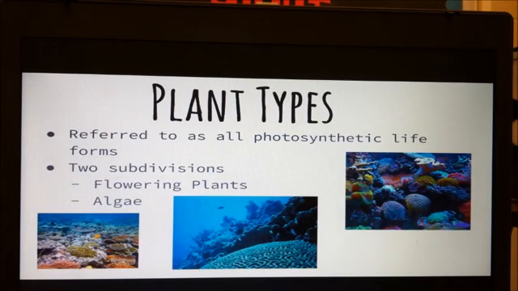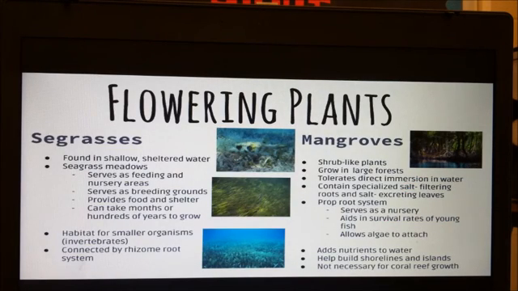Plant types. The coral reef is home to many diverse plant types. Plants are considered any life form that uses photosynthesis to survive. Coral reef plants can be divided into two categories: flowering plants and algae. Many flowering plants are a part of coral reefs. There are two main types of flowering plants.